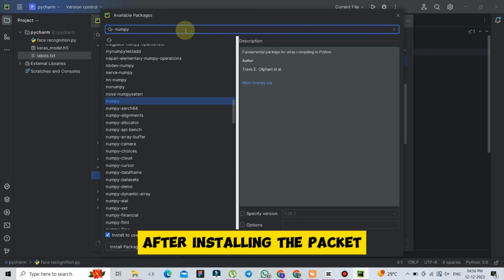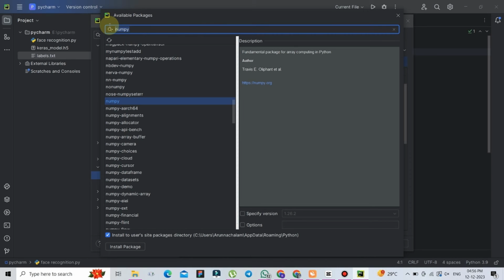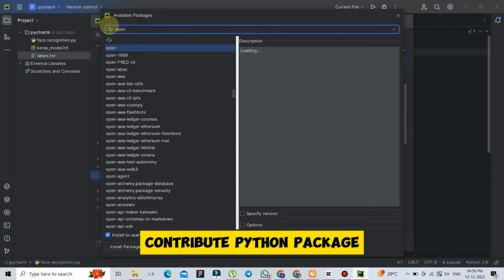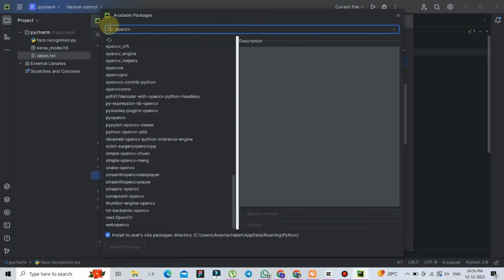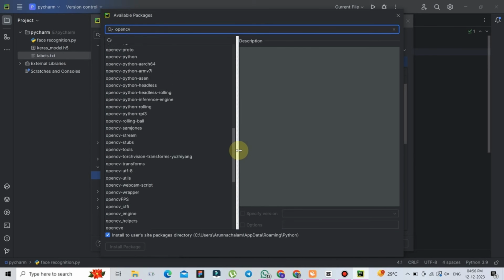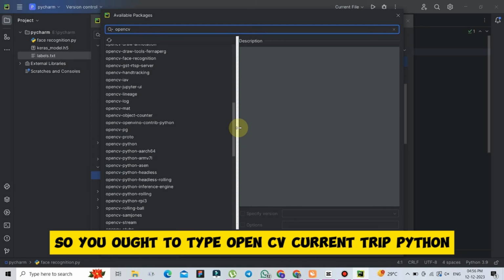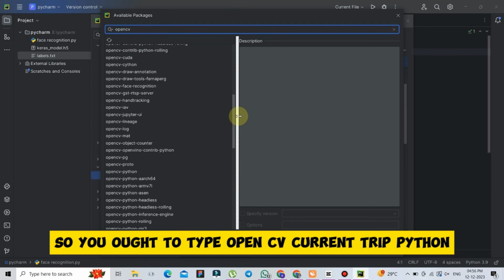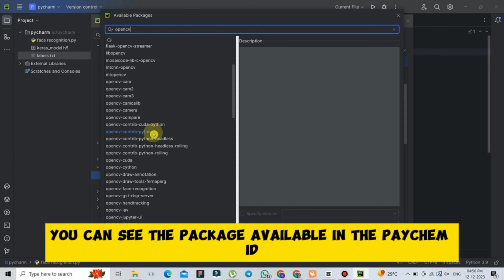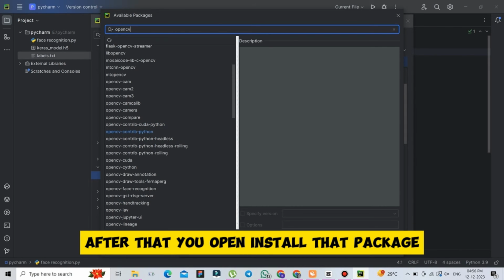After installing the package, you can see the success button available in the PyCharm IDE. After that, you have to install the OpenCV contrib Python package. It is useful for the OpenCV package. So you have to type OpenCV contrib Python. You can see the package available in the PyCharm IDE. After that, you have to install that package.